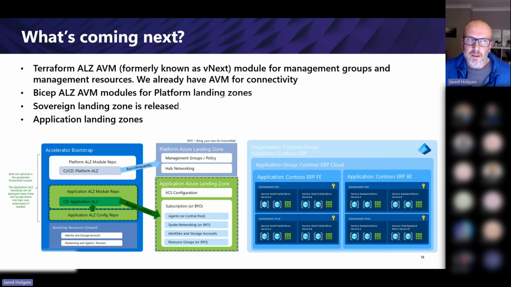Sovereign landing zones. This was released just last week, so you may probably not be familiar with it, but if you look in our starter module options, you'll see an option for sovereign landing zones now. This is to support customers that need to have all their resources in one geographical location, and there's a whole bunch of policies and stuff that are applied around that to make sure that that is always the case.